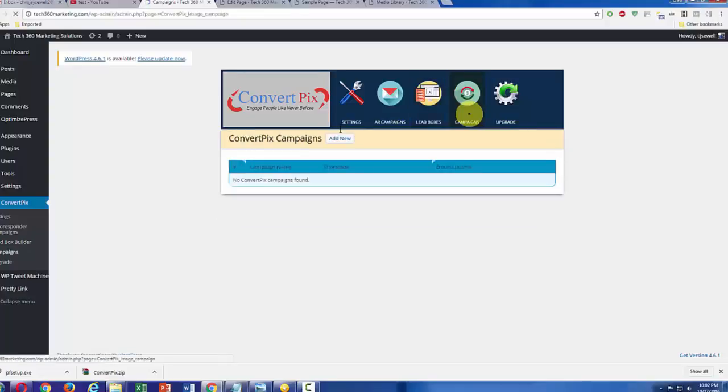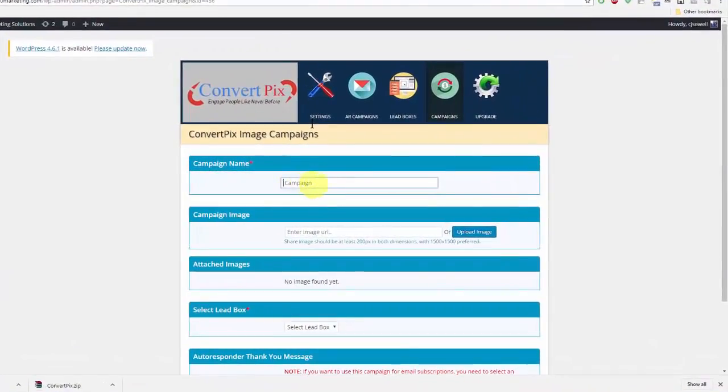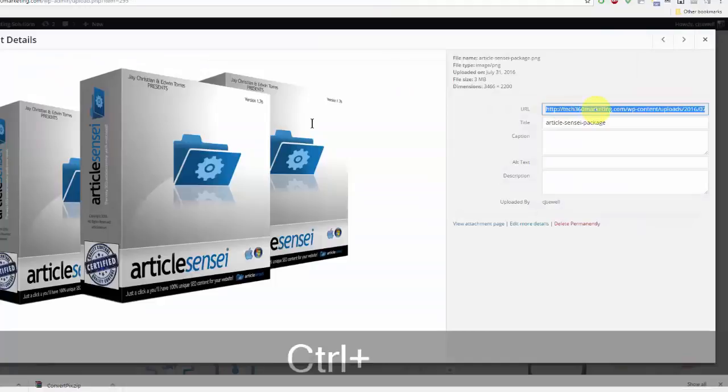And what you're going to do here is you're going to create a new campaign, and you're going to call it, let's say, campaign for lead box. And now you're going to upload an image that's going to be the image that when they hover over this particular image, the opt-in box is going to pop up. So let's say that I would have an image prepared here. I'm going to use this image here.